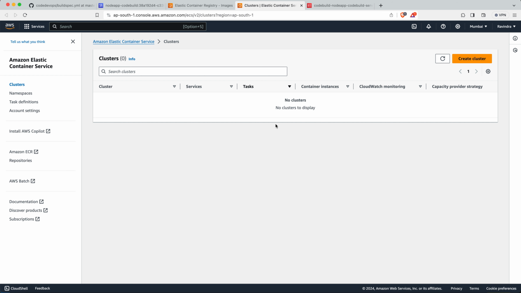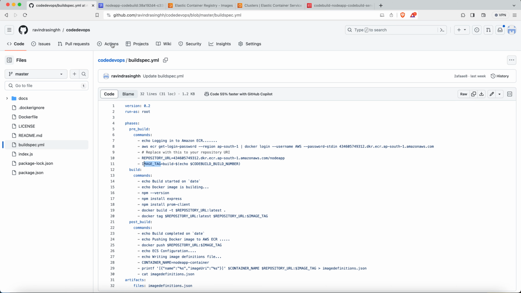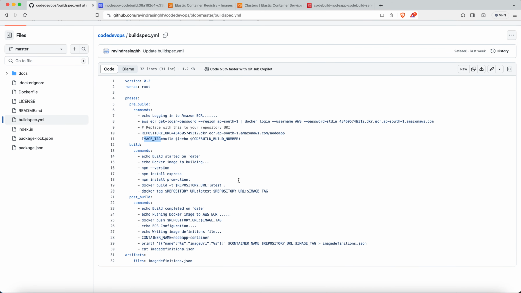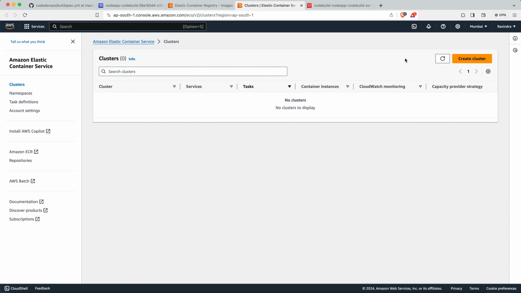Before moving to the CodeDeploy setup, let me explain the build spec. Currently in the build step we have three stages: pre-build, build, and post-build. In the pre-build, first it will authenticate with your AWS ECR, and in the build it will install the packages, Express and Prompt Client. After that, it will build the Docker image and push to the ECR. In the post-build, we are printing the information to our imagedefinitions.json, which we are going to use in our ECS task definition.